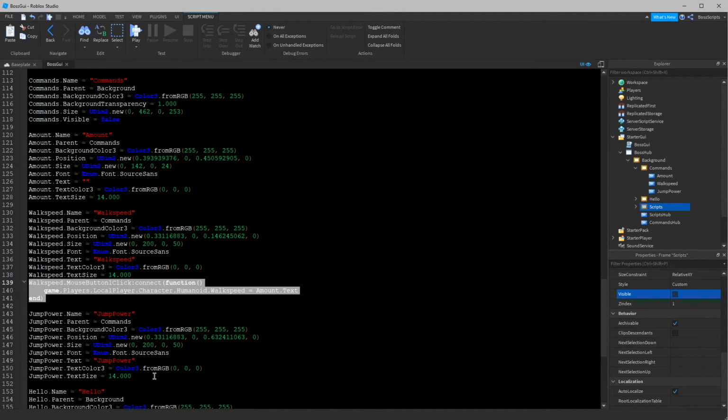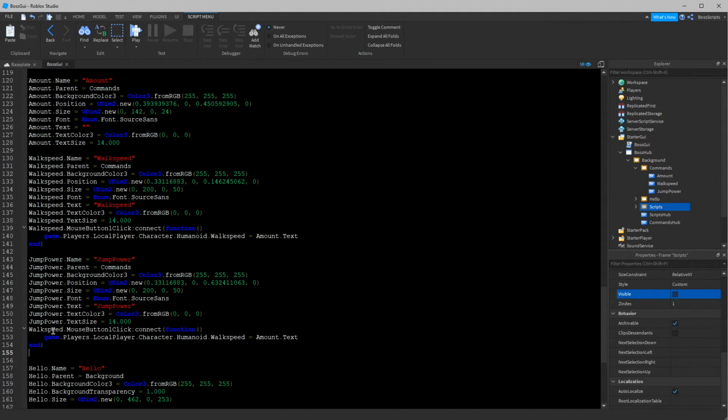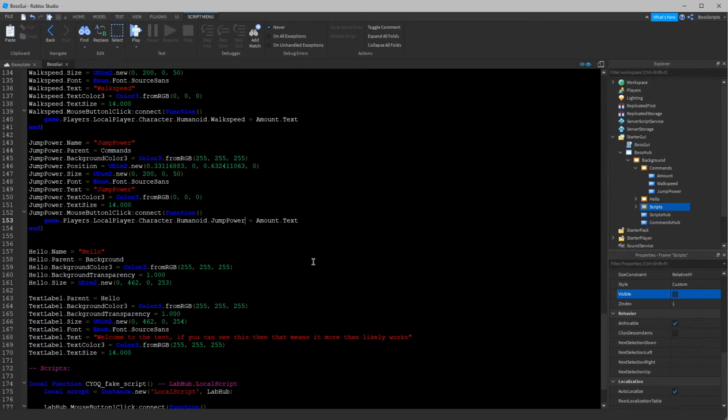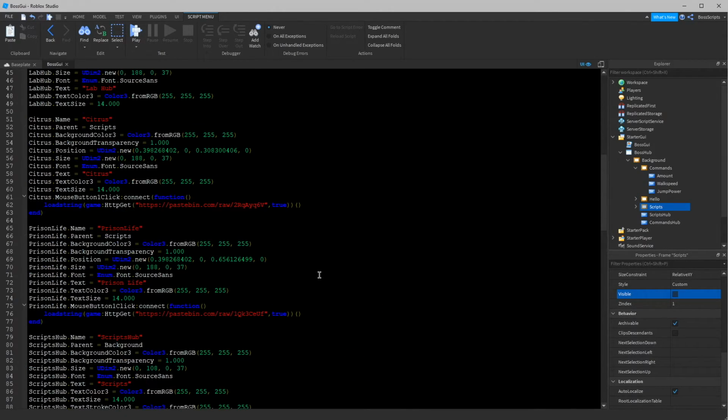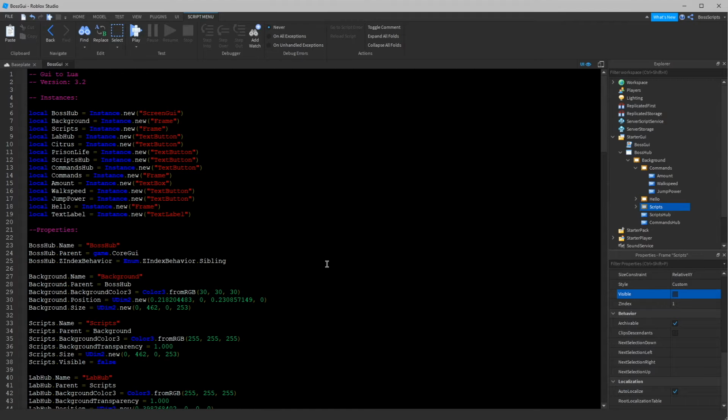Now I'm gonna go ahead and copy this, paste it next to jump power. Of course, you want to go ahead and change this to jump power. Then you want to change this to jump power. And that is literally it. You don't need to do anything else. Now you have a fully working GUI. So let's go ahead and try it.